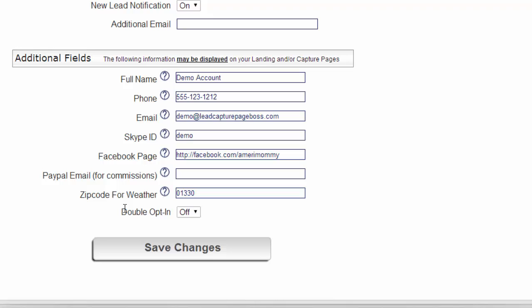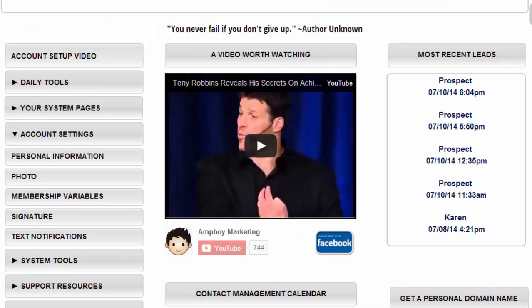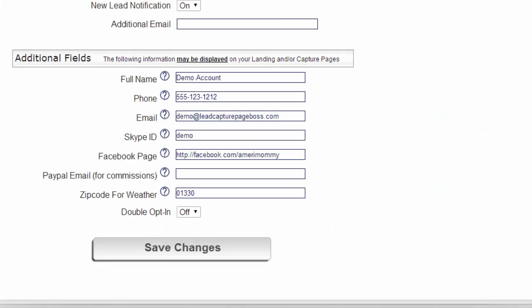We then have the additional fields, and this is the data that does display on your capture page. The full name, the phone, the email, the Skype address, a Facebook page, a PayPal email if you'd like us to pay you commissions if you've earned them. And then we also have the zip code for weather. And this is what gives us that weather at the top on the dashboard.